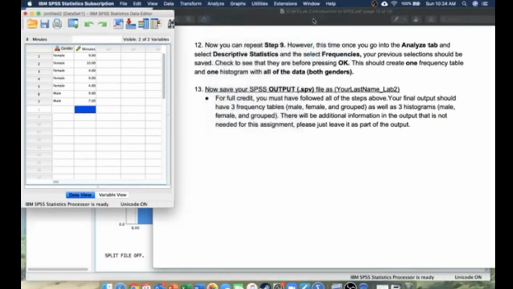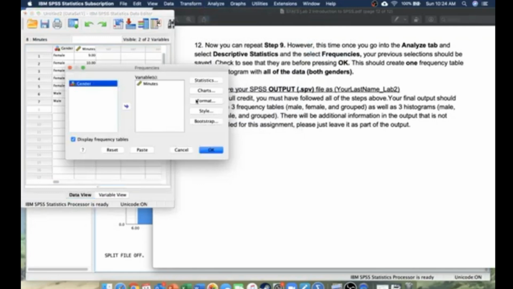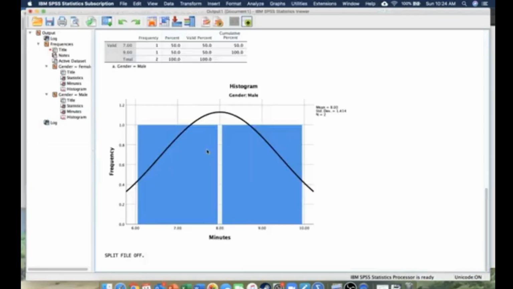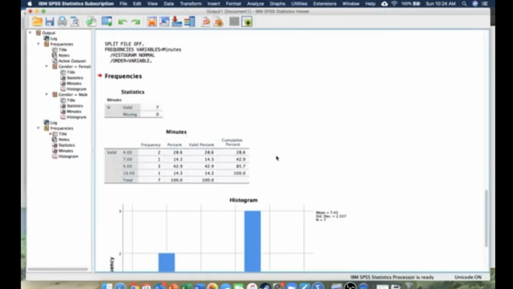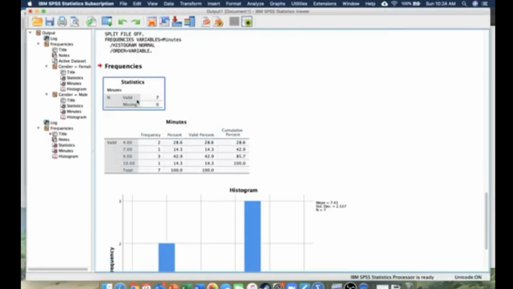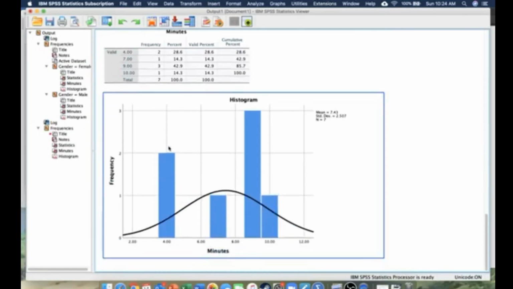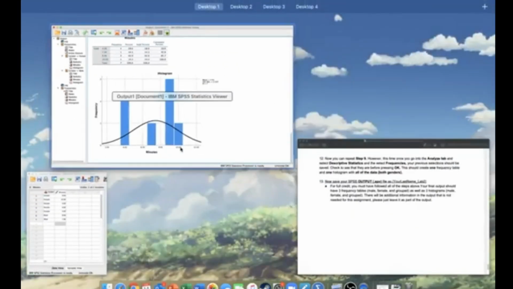Analyze, Descriptive Statistics, and Frequencies, and here we are now. Since it's not split by group, if we press OK, we have a combined histogram. Notice that this is not separated by male and females, and this will include all of the data from all 30 participants. All right.